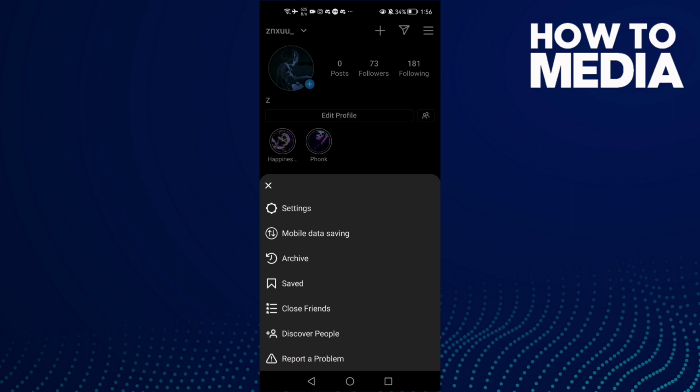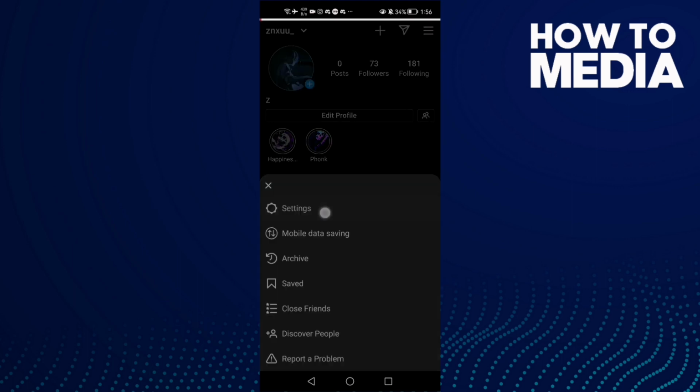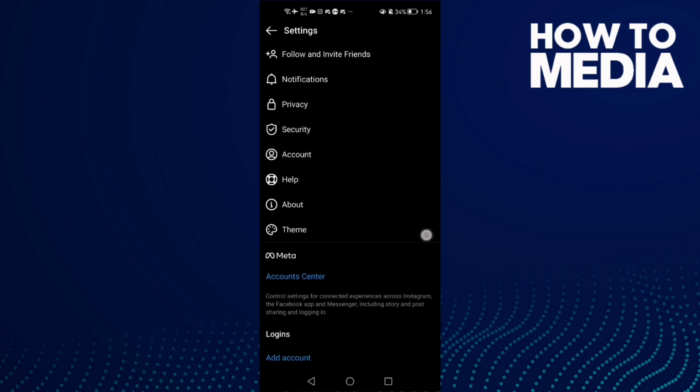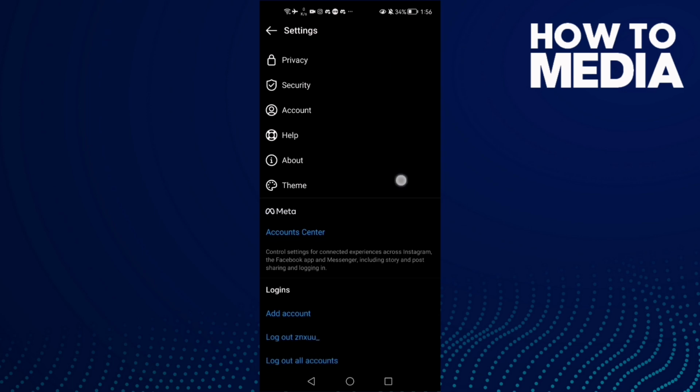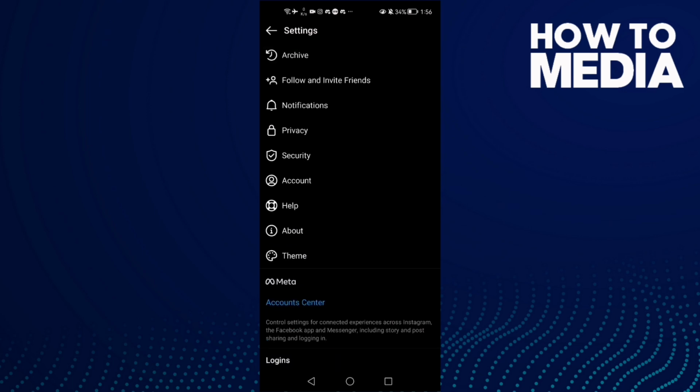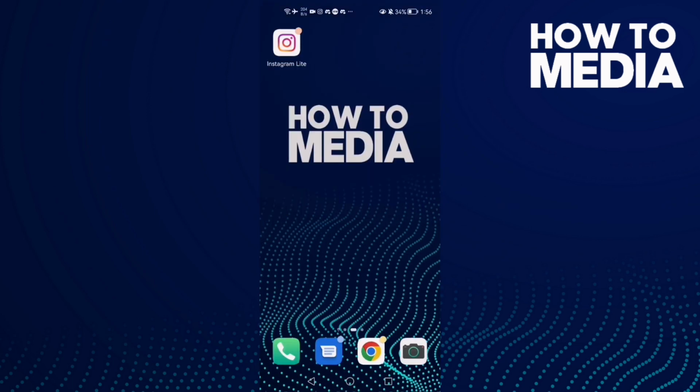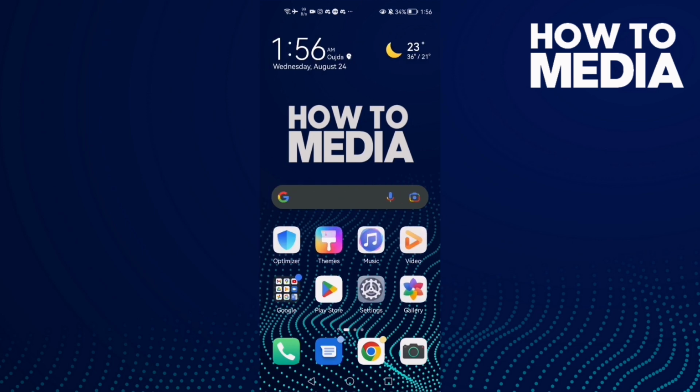And then, as you see here, you will find settings. Click on it, and here you can manage Instagram settings. You can manage notifications or privacy or anything you want. And that's how to find Instagram Lite settings.